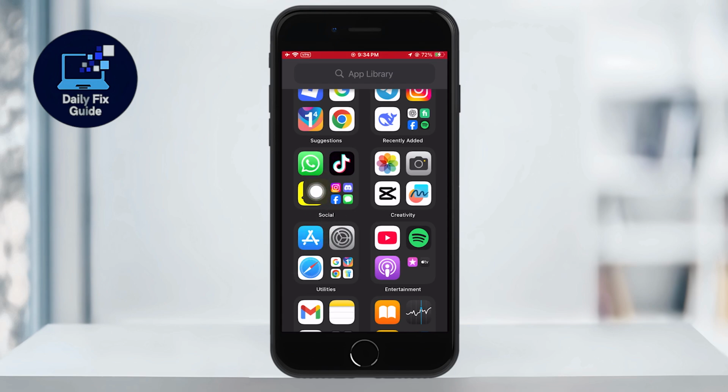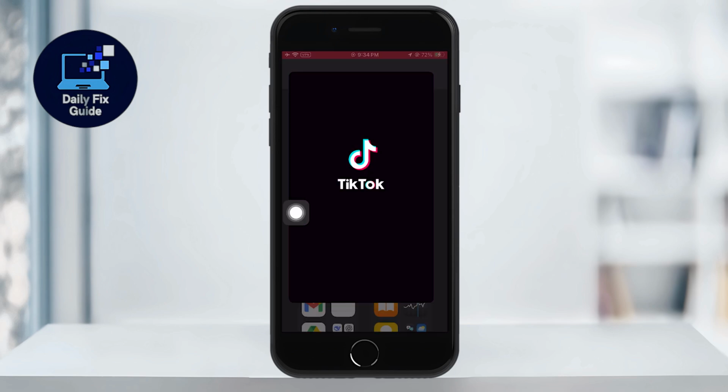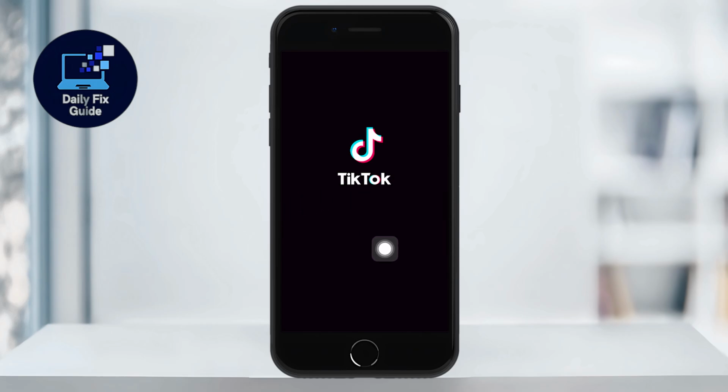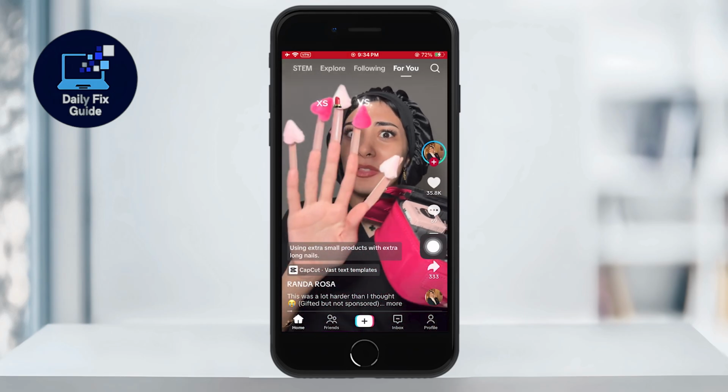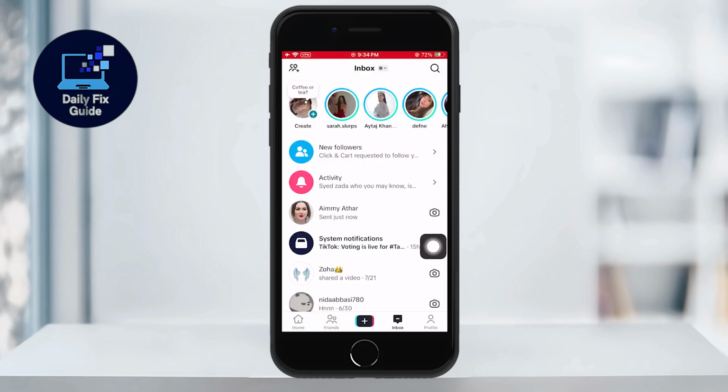First, open the TikTok application on your mobile device. Make sure you are logged in and have a stable internet connection. Then, tap on the inbox icon at the bottom of your screen. This will open all your messages and notifications.